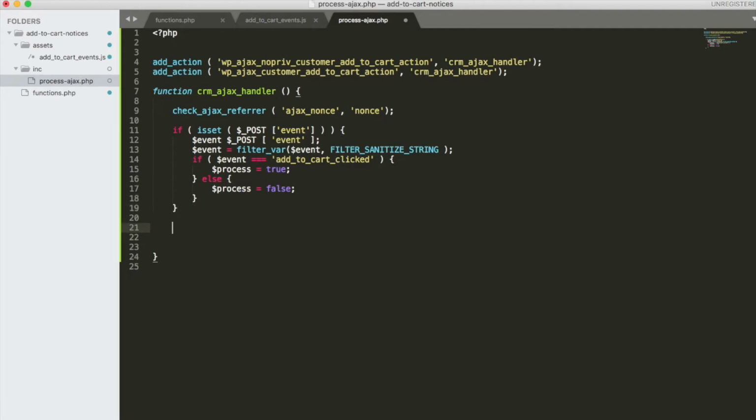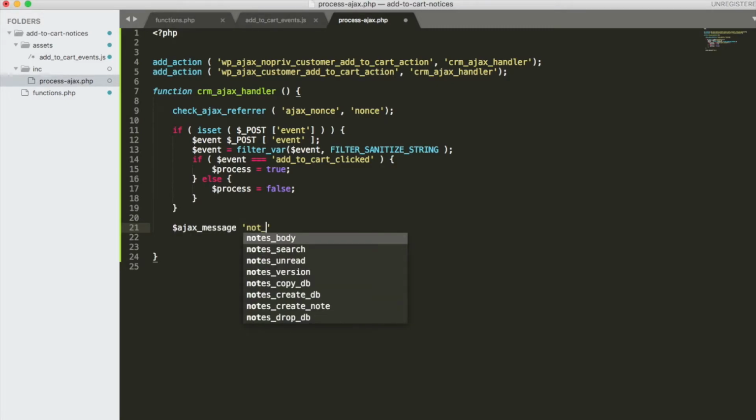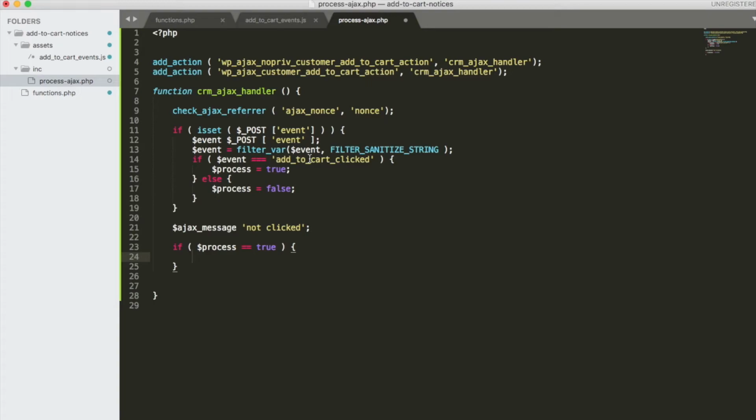Now I need a default Ajax message, and I'm going to just call this Ajax message. I'm just going to say not clicked. And we're going to change that if it is clicked. So if the process is equal to true, meaning that the event sent is exactly add to cart clicked, and that's sent over by the post. If this is exactly equal to true, then what are we going to do with it? Basically right here we're going to send the email, and I'll do that in just a second. I just want to have the basic structure typed out so that you know where we're going.